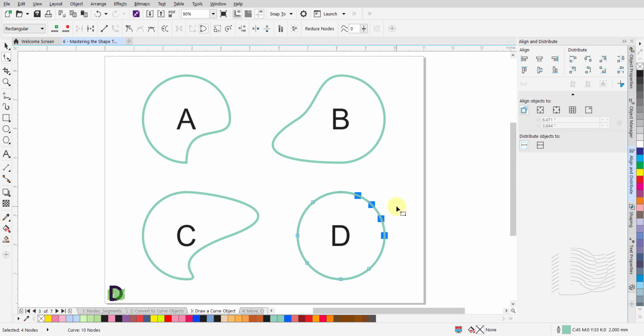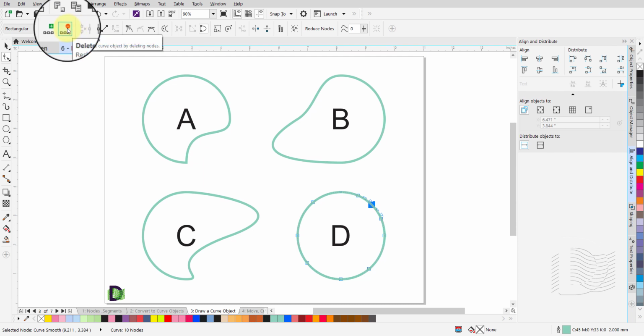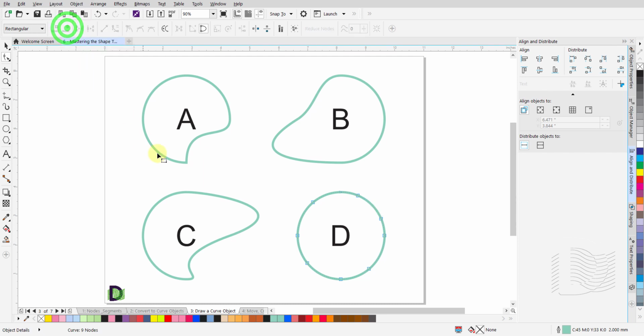Of course, you can delete nodes just as easily. Select a node by clicking on it with the Shape tool. Click on the red icon with the minus sign up in the Properties bar to remove the selected node. Select another node, but this time press the minus key on the numeric keypad of your keyboard to delete that node.